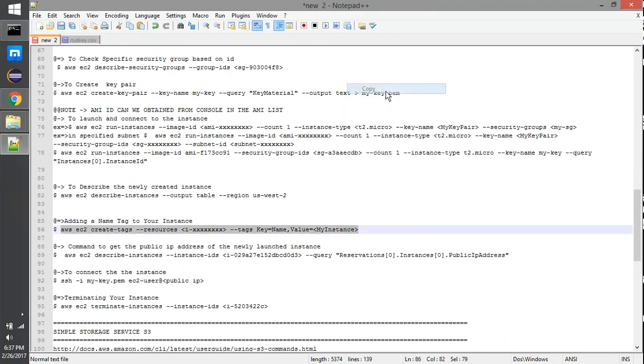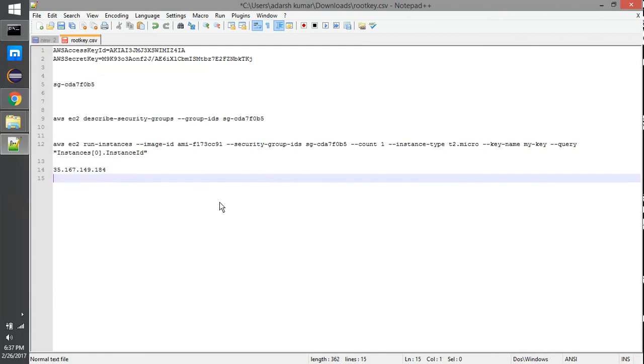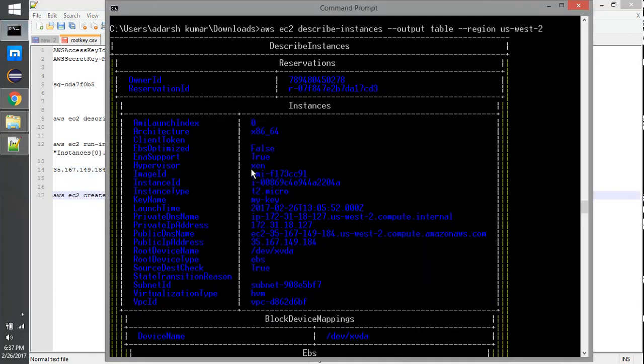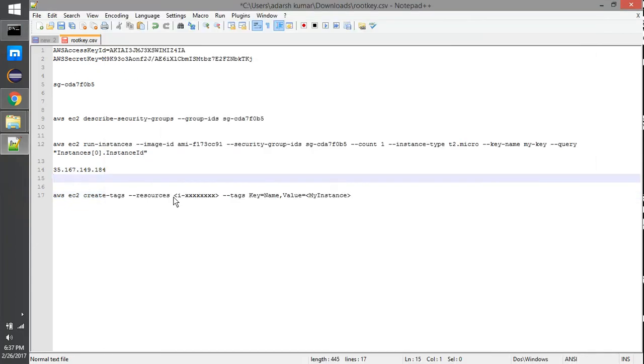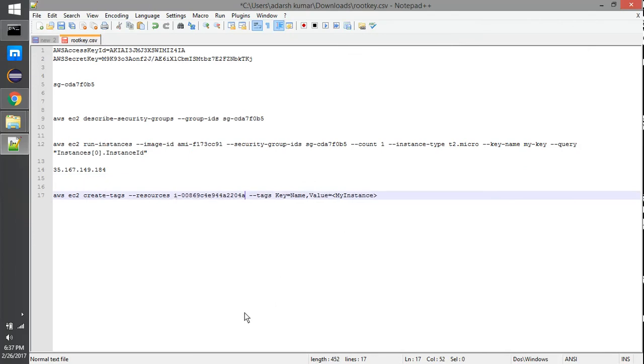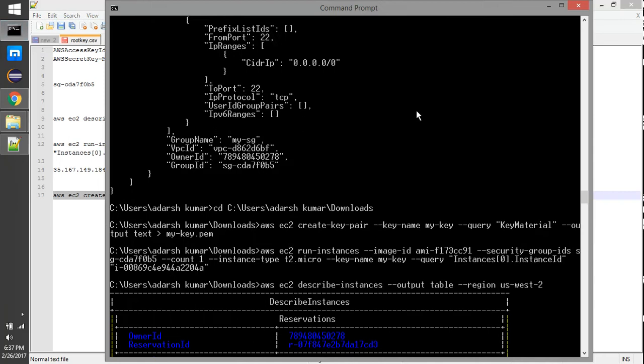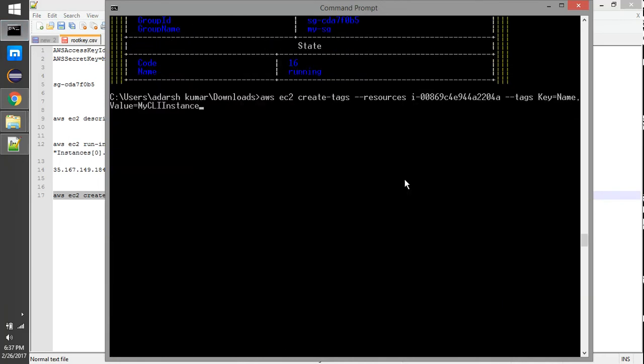Whatever the instance ID I got because of the execution of this, so this is the instance ID which I got. I copied that instance ID. I'll replace this value, and whatever the tag I want for my CLI instance, I'll copy this command and tag the instance.